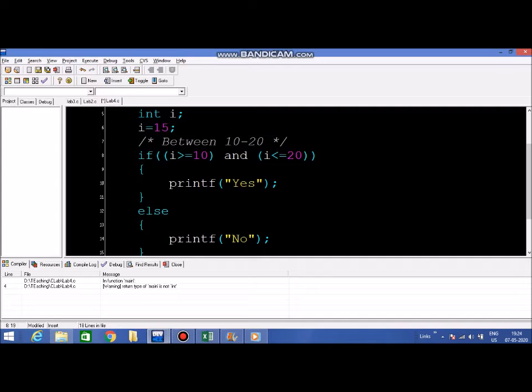And instead of "and", the way C works for AND is you put two ampersand symbols, the one found on the number 7 on your keyboard. Now it will check whether 15 is greater than 10 and less than 20. The output should say yes.